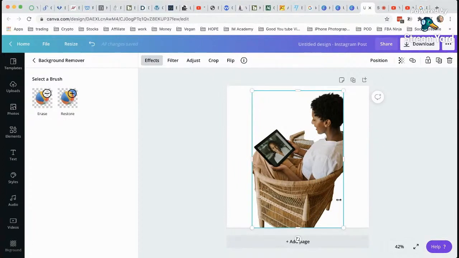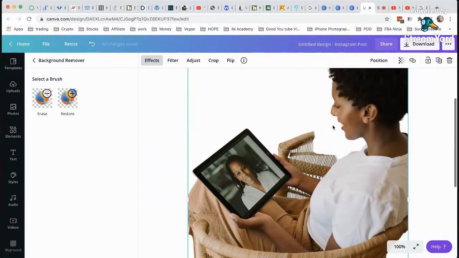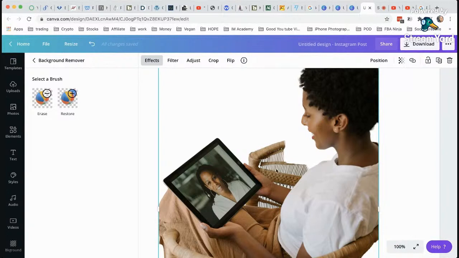Okay, so now on this one, you can see it did not fill in the chair completely. So I'm going to go down here to 100% so that I can see that. You can zoom in even closer if you wish. And I am showing you this now because the erase and the restore buttons are lit up. If I was to not notice that until later and try to go back to fix it, it's not going to work. You have to do it right after removing the background on Canva.